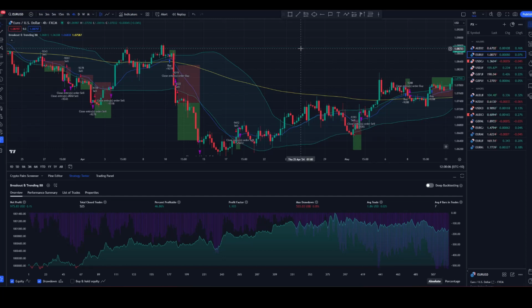Today we're going to be coding a Bollinger Band Breakout Strategy, and we're going to be coding it in PineScript. The final result should look a little something like this.